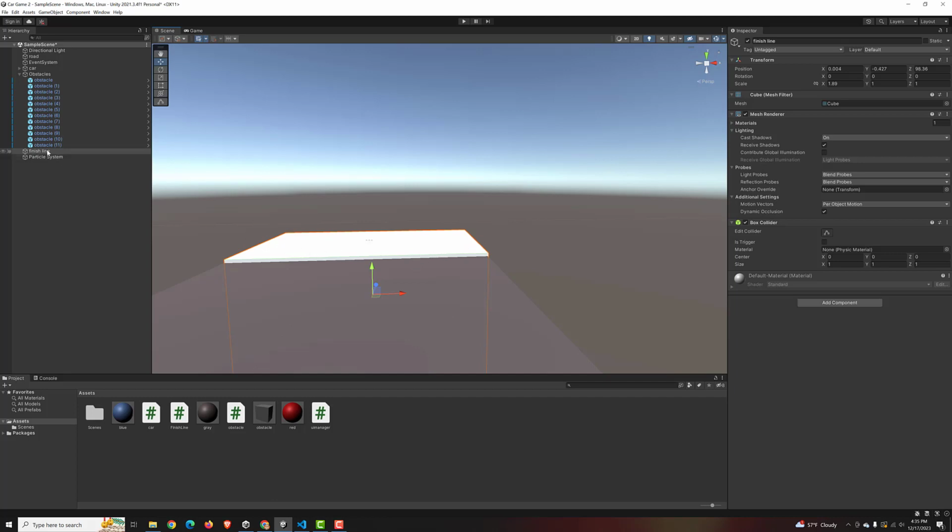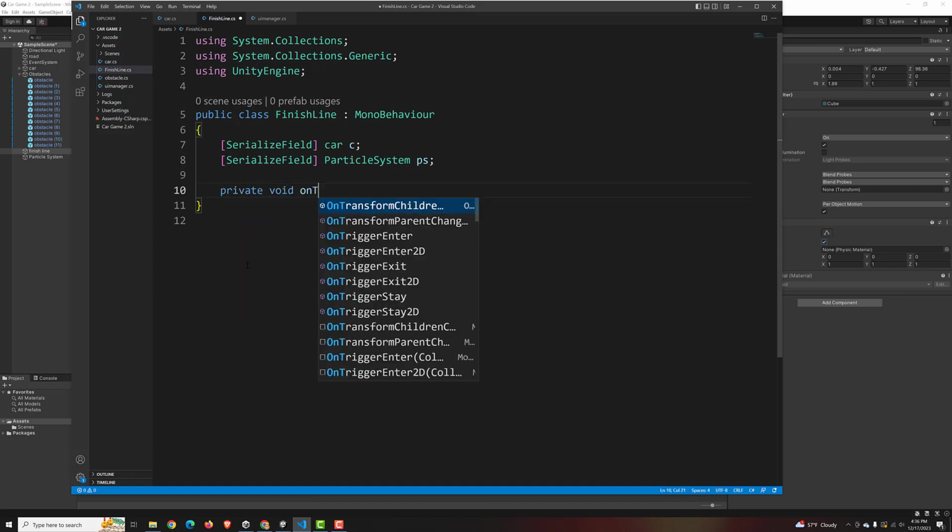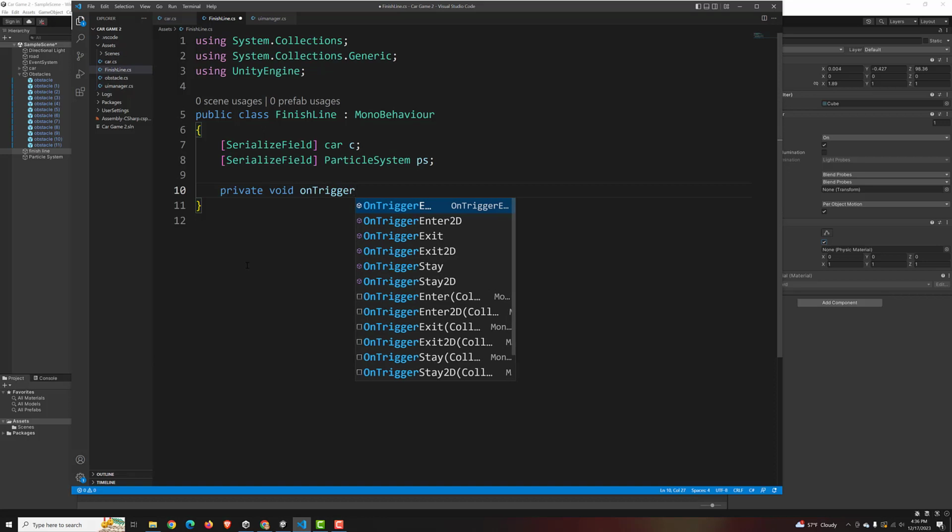So let's click on that finish line and go look at our box collider. And instead of leaving it as a normal collider, we're going to set this as a trigger. So this is going to behave a little bit different than a normal collision. And since I'm doing this as a trigger, instead of doing on collision enter, we're now going to do on trigger enter. So let's go back to our script now and write a private void on trigger enter.